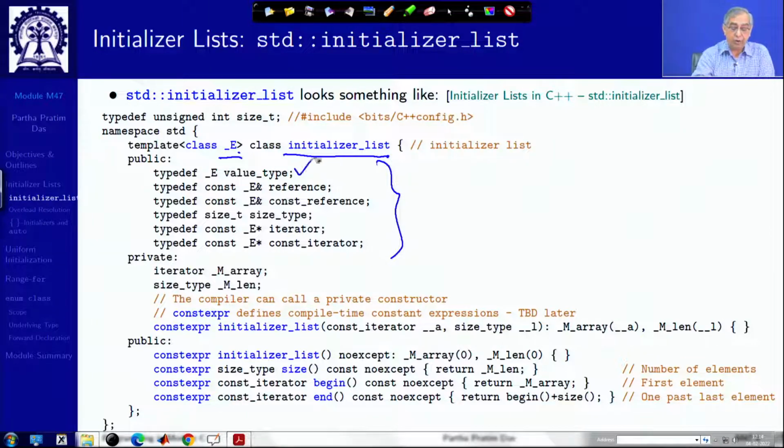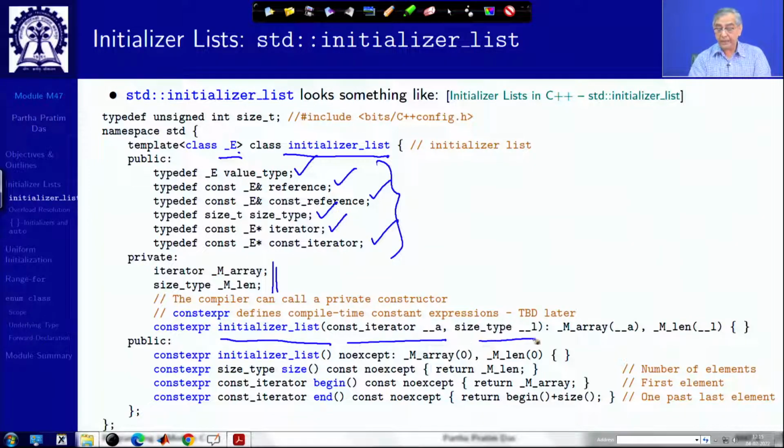So, you can see all different types that we had seen in the container are also defined for the initializer list. Beautiful, beautiful uniformity as you see. And it has certainly private members to store the values and the size, and it has a constructor which takes the iteration over A and the size L to actually do the construction. The constructor is made private because we do not expect to call it explicitly from the user code.